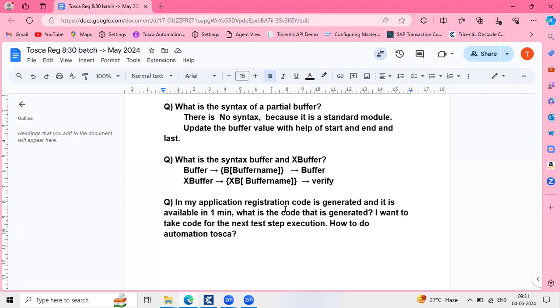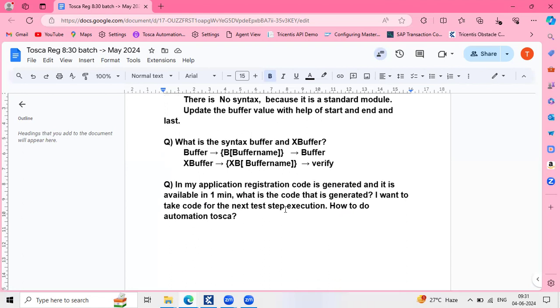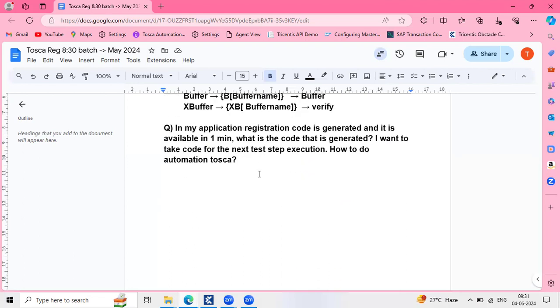Can we store that in buffer? Which buffer? I already explained XBuffer, dynamic buffer. So, dynamic buffer. Can you please explain to me the process, what is the first step? What is the first activity? First, identify the unique properties. We have to scan the application registration code. Correct? After scanning that code, make the property unique. Use the XBuffer to capture the value.